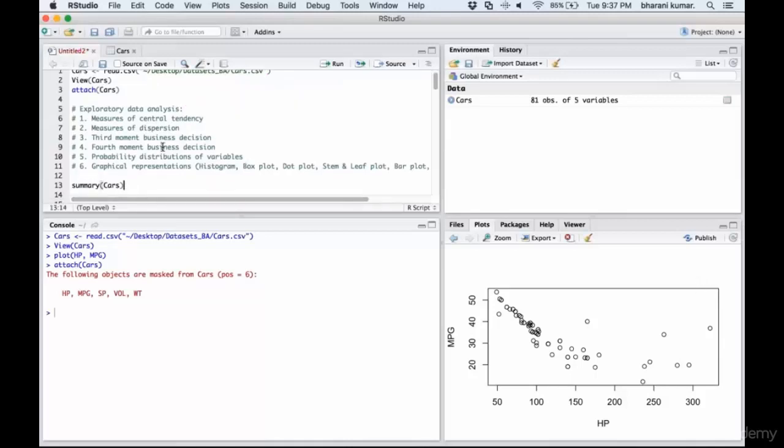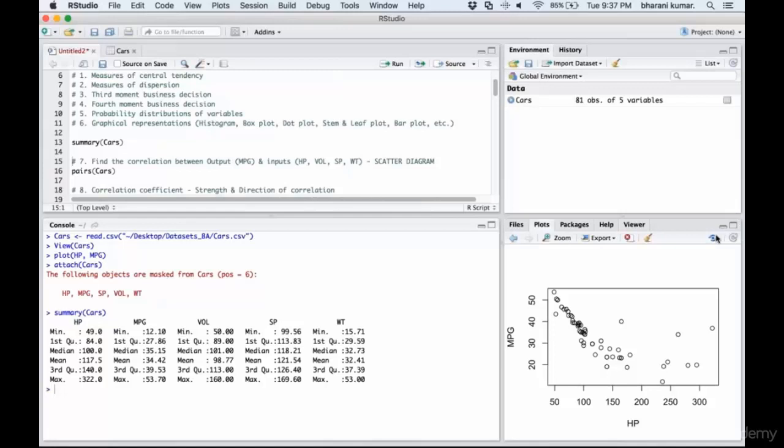So let me do summary. What does that do? Summary of cars will give you the minimum value, the first quartile, the third quartile, the maximum value, and the mean and median for all the variables. If you see a huge difference between mean and median, that means there could be outliers. Even before you do your graphical representation, you can do a summary and see. If there is a huge difference, that warrants a box plot, because a box plot will help you identify the outliers. And then what would you do with those outliers?